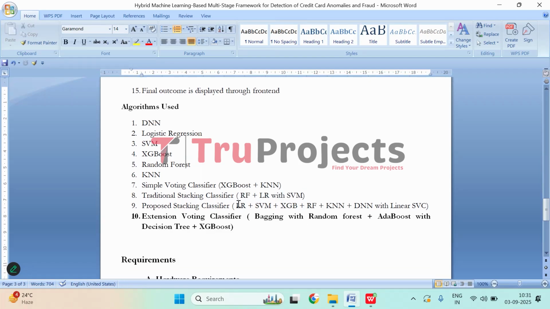And then the proposed system. This is the proposed model where we will be combining logistic regression, support vector machine, XGBoost, random forest, KNN, and deep neural network with a linear SVC. And we have also trained the model using this voting classifier.